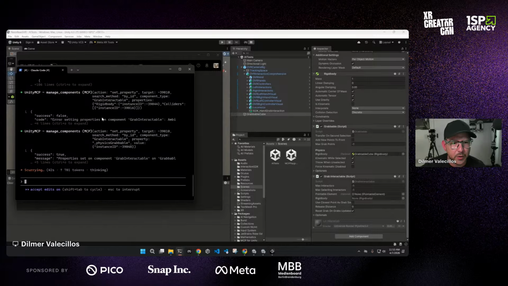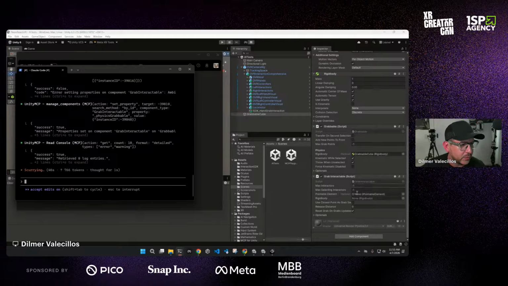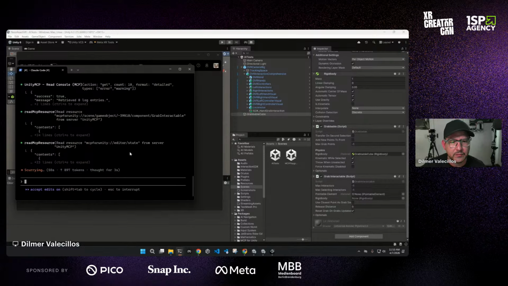Error setting properties for components, grab interactable. So that tells me that the grab interactable here doesn't have the appropriate component set. So it's going to try to read it, and get all the different information from it. And some of you might be thinking, Dilmer, but this is just a simple grab interactable.